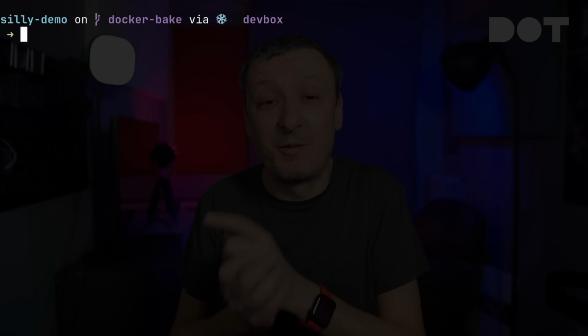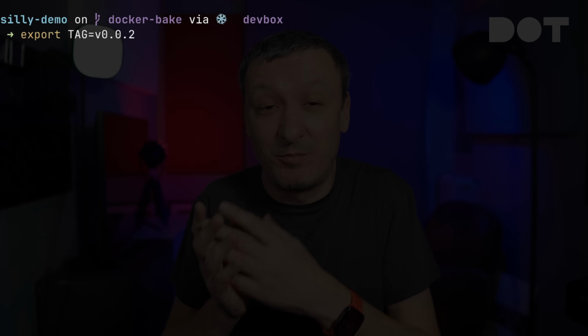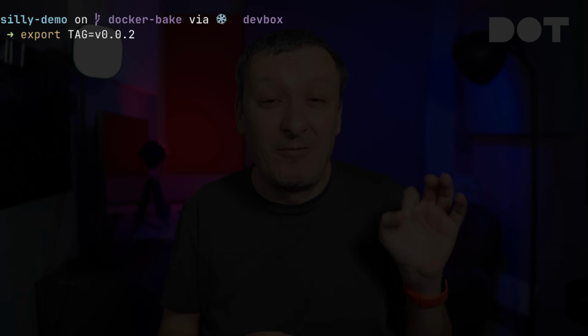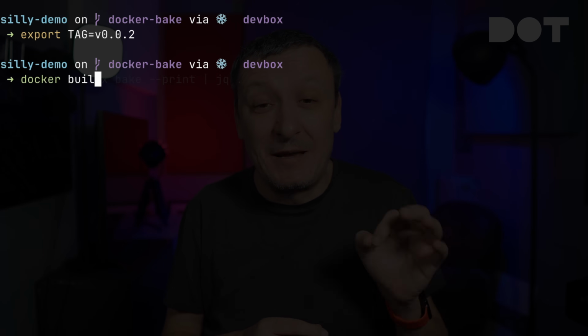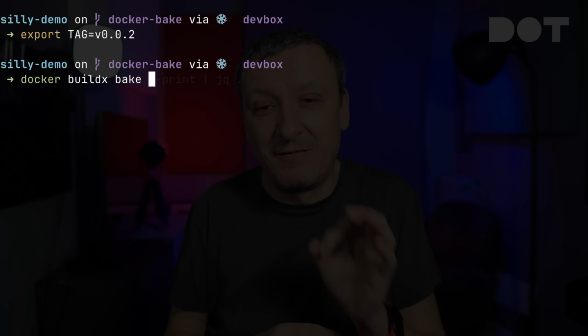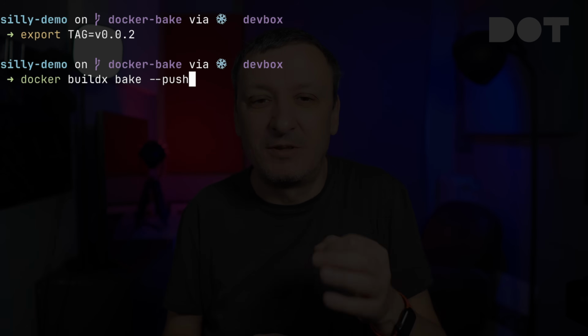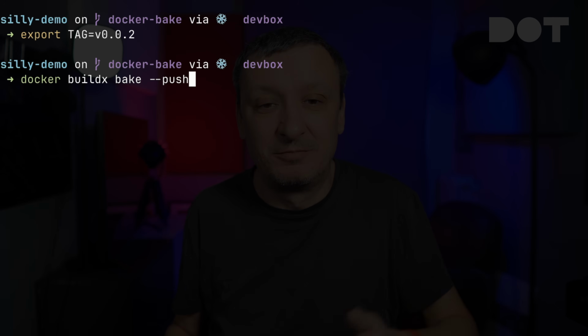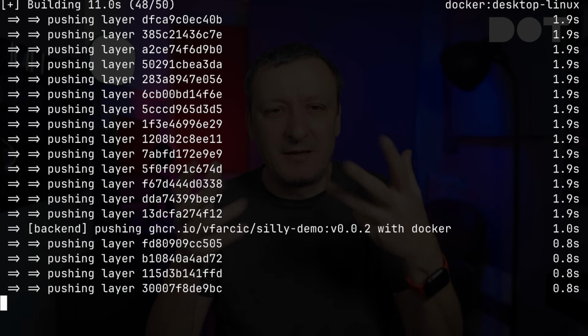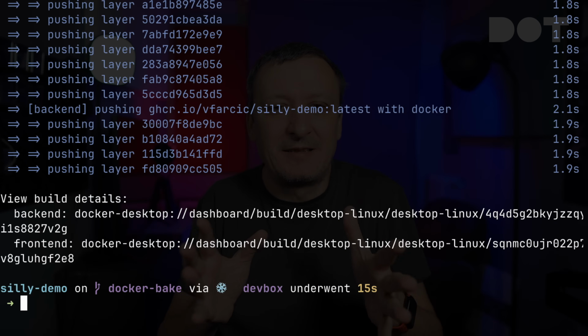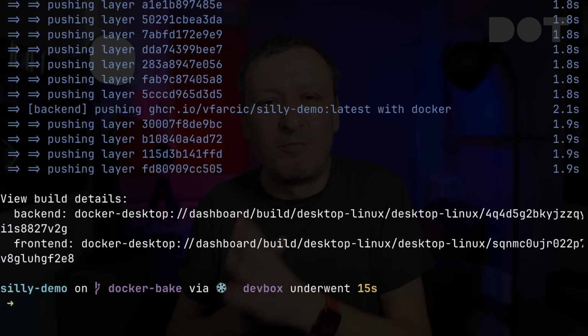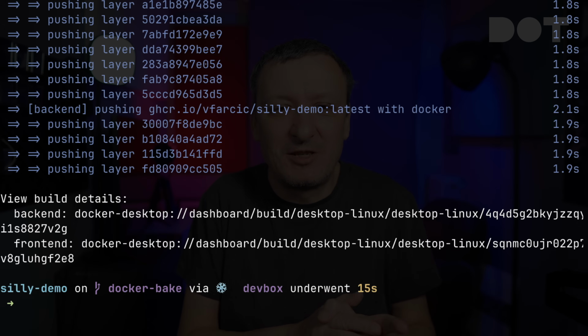Here's how we would accomplish the same outcome with Docker Bake. We will export environment variable tag to the version we want to build and push, and we will execute docker buildx bake with the --push argument, which should be self-explanatory, I hope. And then it goes, and it goes, and it goes, and there we go. That's it. We built and pushed both backend and frontend images with specific versions as well as latest.